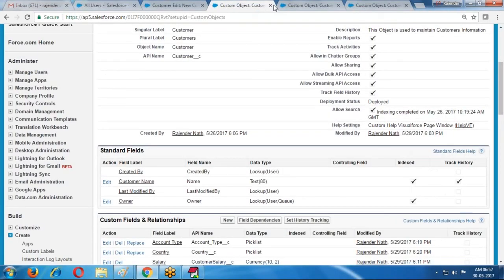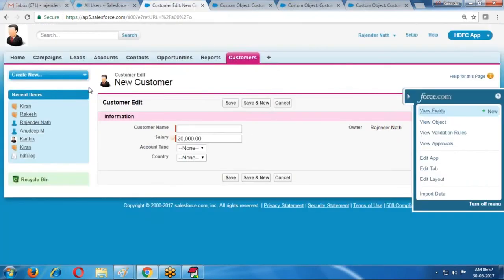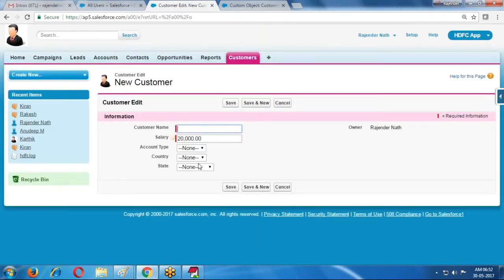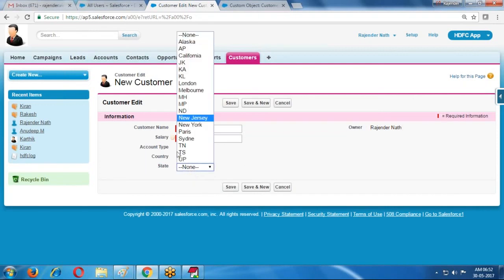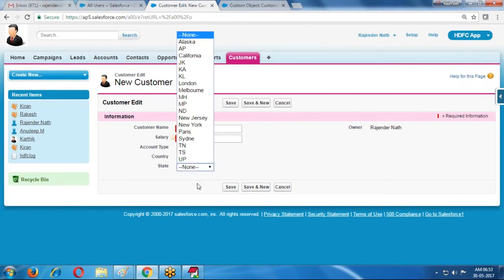So here we created some of the fields: account type, country, salary, state. Now if I refresh, here, if the country is Australia, it is showing all the values. If it is India, India also shows all the values. I don't want to display like this; only the corresponding state values are required. How to provide such type of state values?